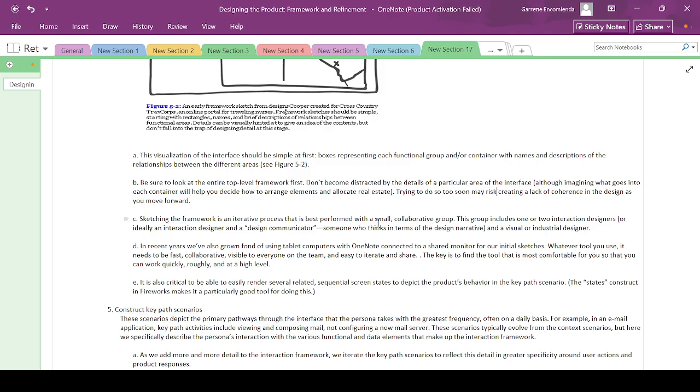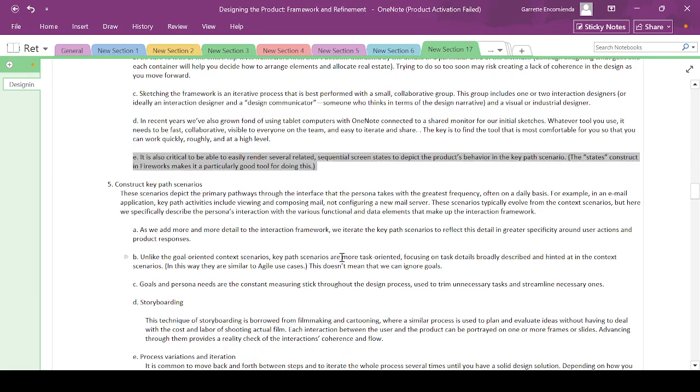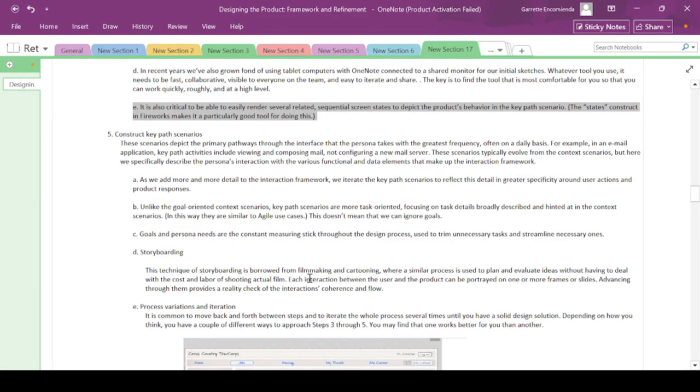In recent years, we've also grown fond of using tablet computers with OneNote connected to a shared monitor for our initial sketches. So basically, the main idea of this is that anything that will make the collaboration easy and fast is preferable. So right now, there are tools like Miro that allow you to collaborate in just one application.